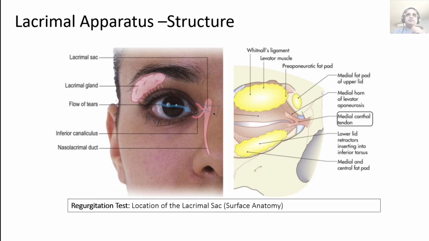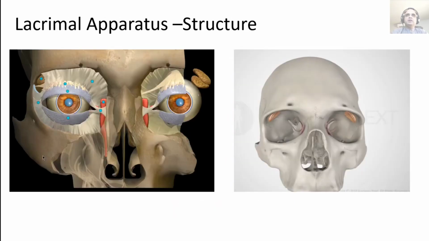And the lacrimal sac lies just behind or posterior to the medial canthal tendon. So this is a very good landmark to know where the lacrimal sac is, so you know where to press to do a regurgitation test. And obviously more information on the regurgitation test is in the clinical demonstration video.